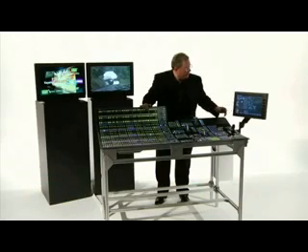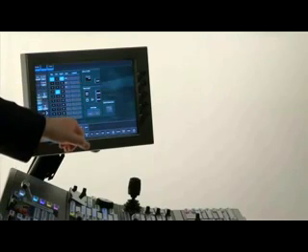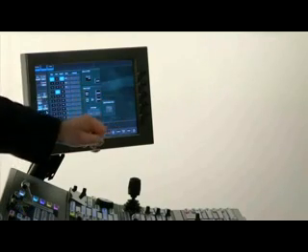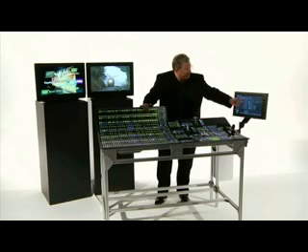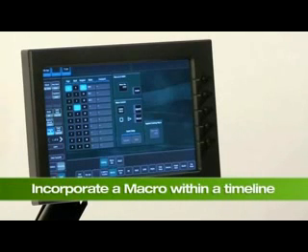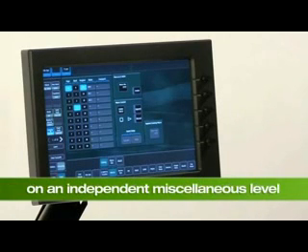There's also a macro menu which allows you to record any of the 999 macros and add to the end of a macro by pressing append. You can also have macro timelines and incorporate a macro within a timeline on an independent miscellaneous level.